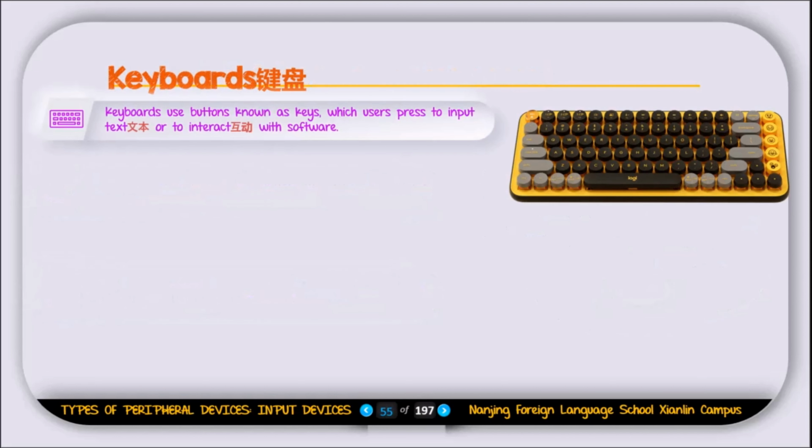The first type of input peripheral is the keyboard. A keyboard uses buttons known as keys, which the user presses to input text or interact with the software. You can press the keys to input text, or you can use a combination of different keys to send shortcuts and command different software installed on your laptop.